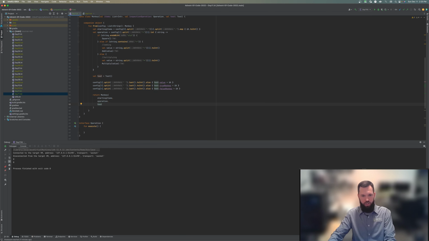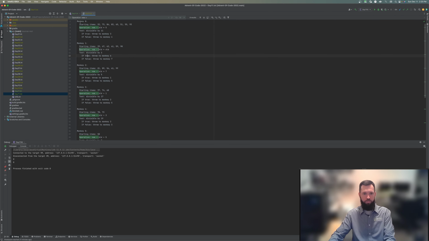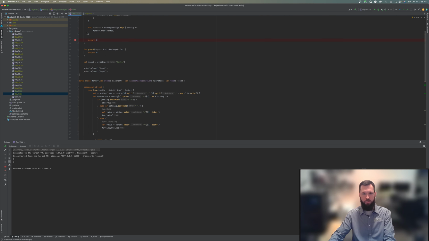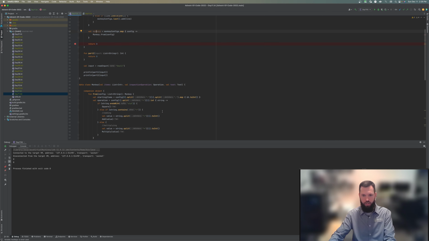So then the point of all this is we'll just be able to take our monkey objects and perform all these rules in a list. So I'm going to debug and just check that monkeys is getting built correctly and that all of this logic worked. Okay, and we got an error.